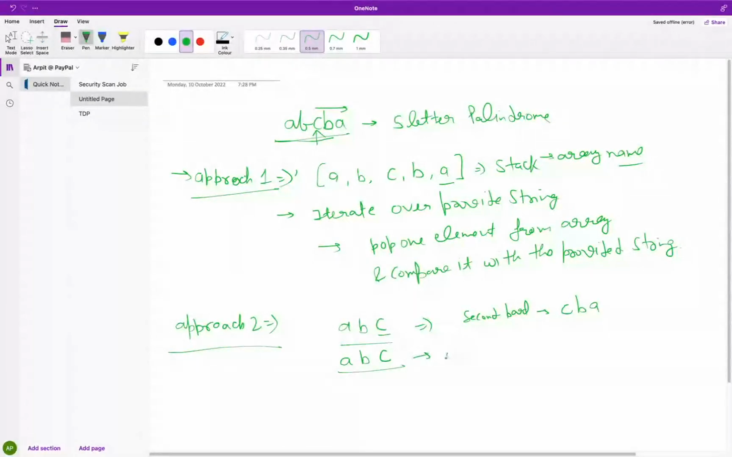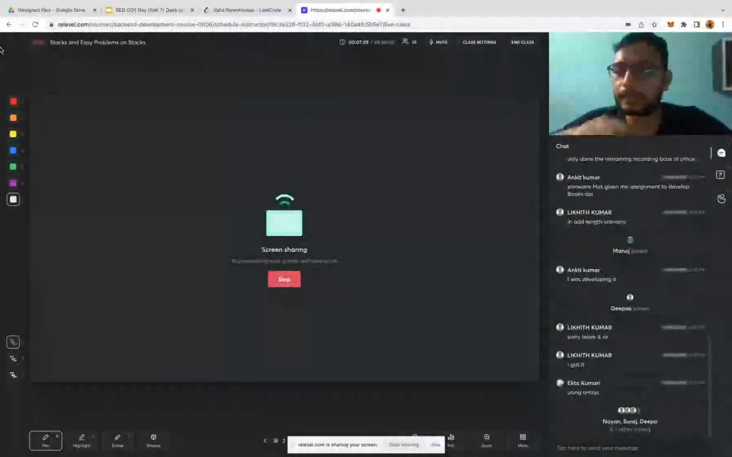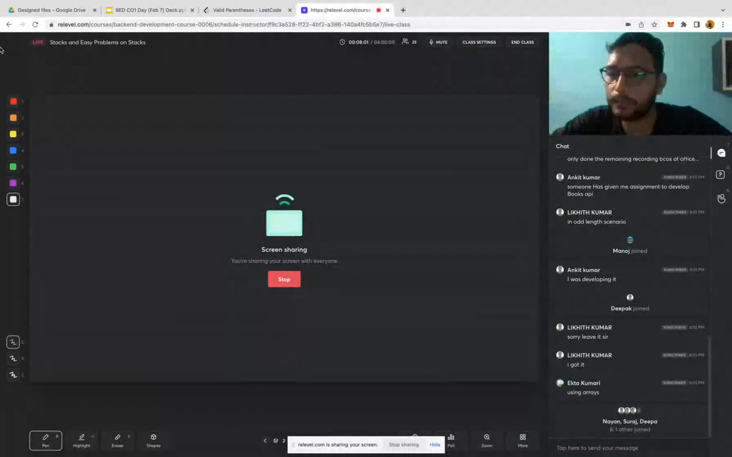And after reversing the second part, we have to just simply compare the values. After reversing the second part, compare both linked list values, and if they are equal, we'll just say that the string is a palindrome.